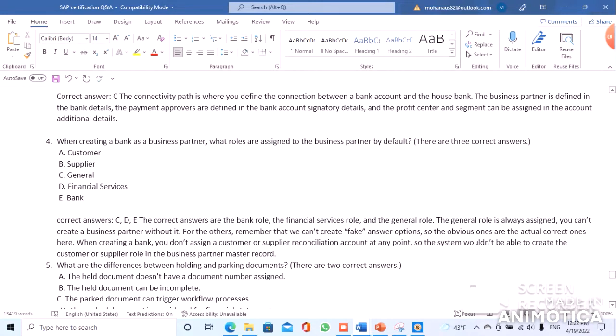The general role is always assigned. You can't create a business partner without it. For the others, remember that we can't create fake answer options, so the obvious ones are the actual correct ones here. When creating a bank, you don't assign a customer or supplier reconciliation account at any point. So the system won't be able to create the customer or supplier role in the business partner master record.